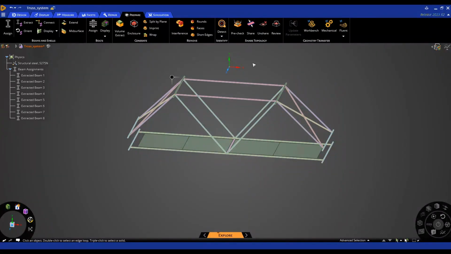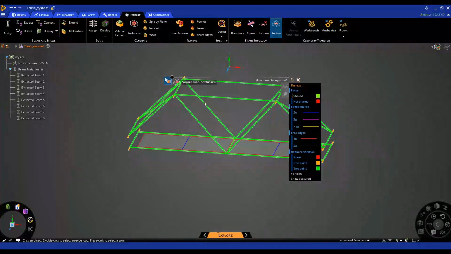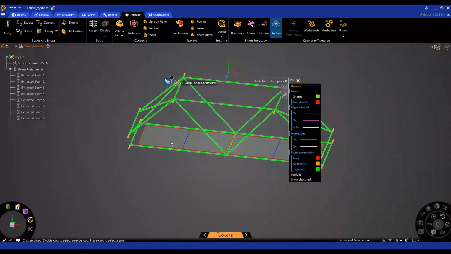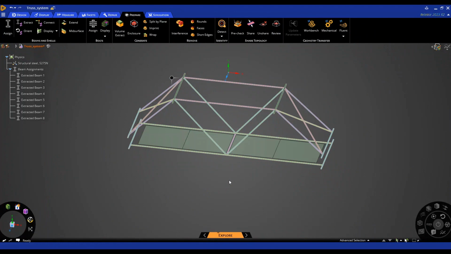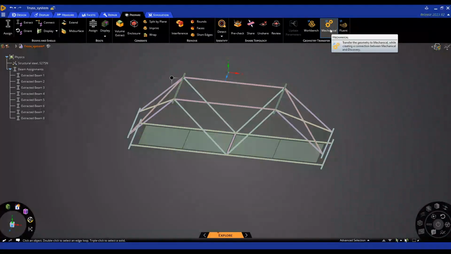If I want to preview what topology is shared, I can come to the Review option, and it will highlight for me what's shared and what isn't. Here you can see all of the beams are shared, and then I have a shared edge between these mid-surfaces. Now, if I want to perform further analysis on this in something like Ansys Mechanical, I can come up here and transfer this geometry to Ansys Mechanical to continue the simulation.